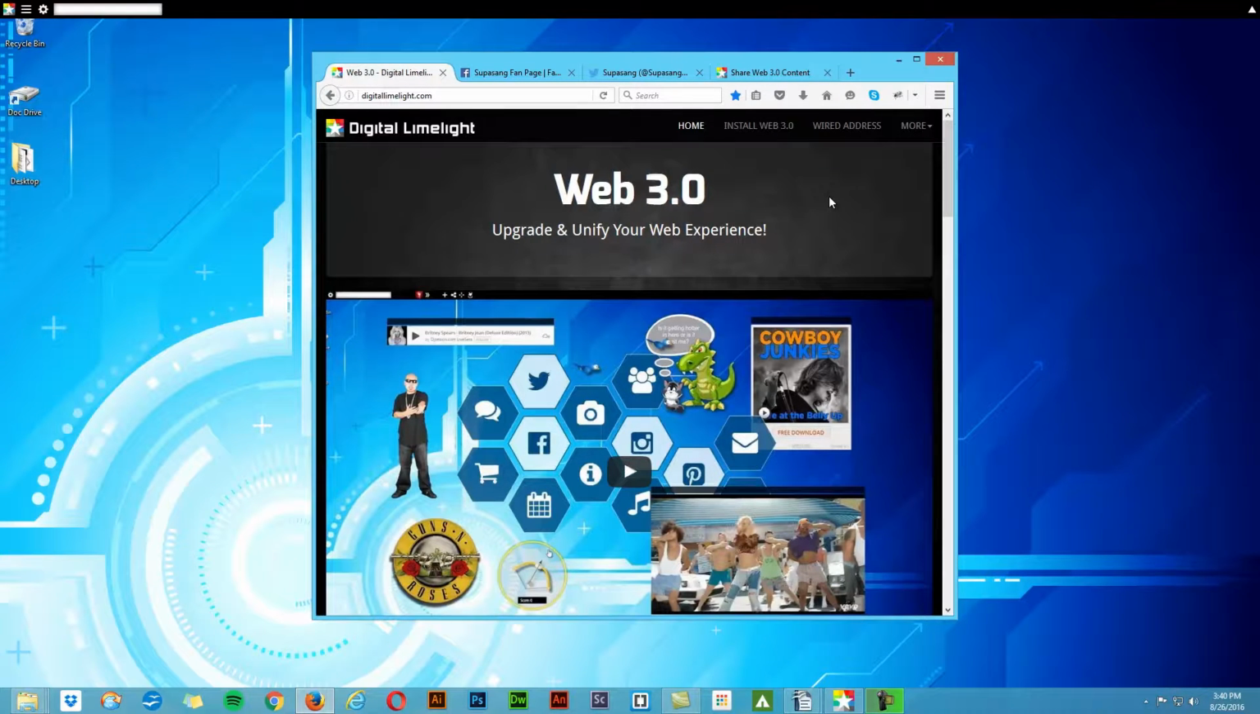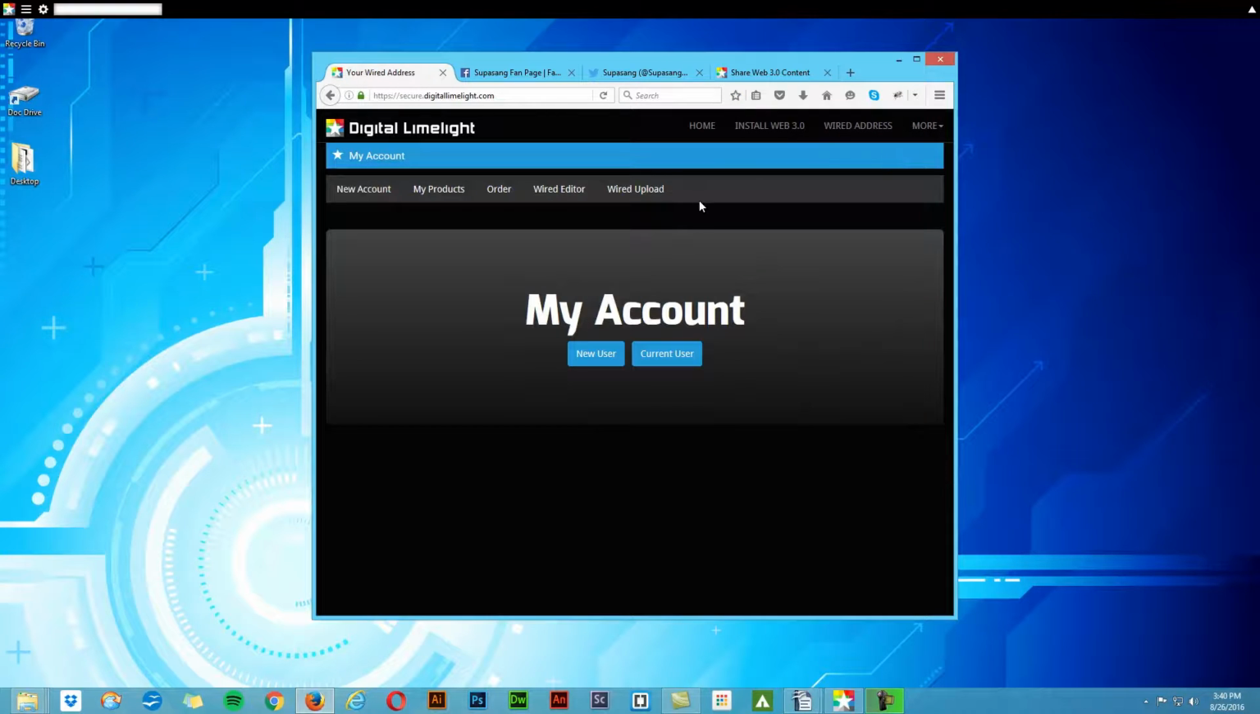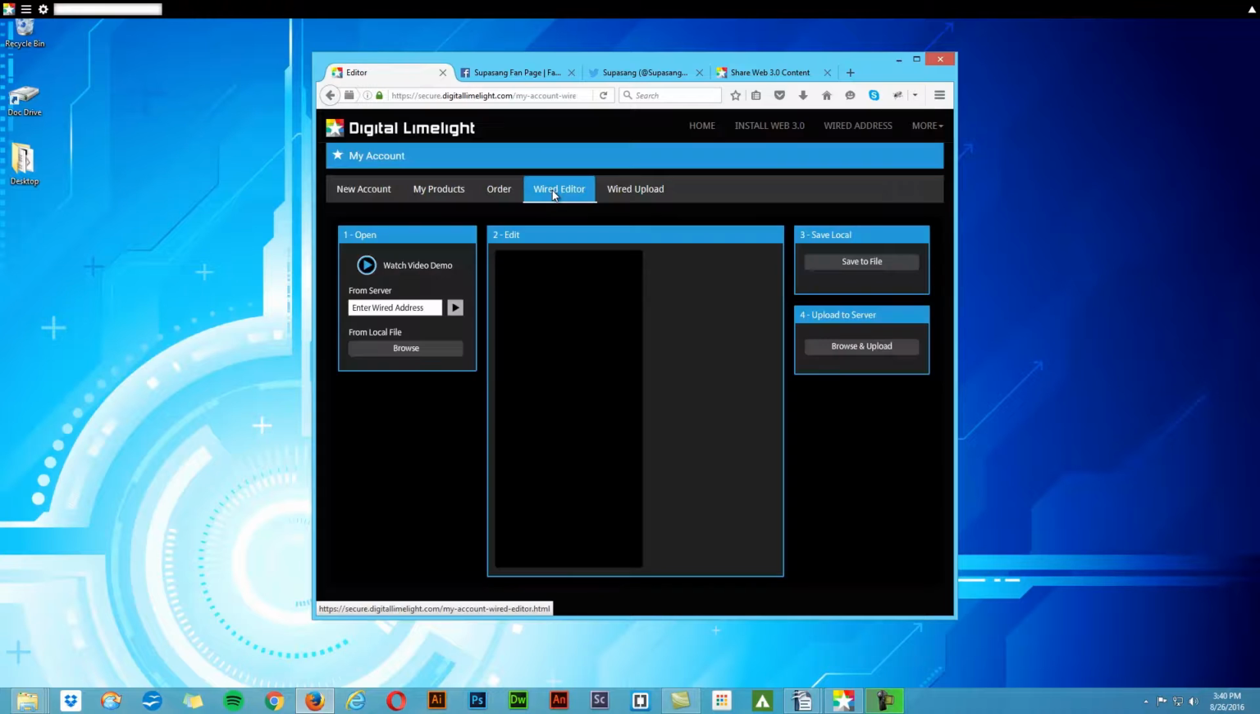This video is best experienced in full screen mode. To navigate to the editor, click the More button on the menu, click My Account on the drop-down, and then click the tab labeled Wire Editor. We'll go to the first section and enter the wire address, SuperSang, and click Enter.